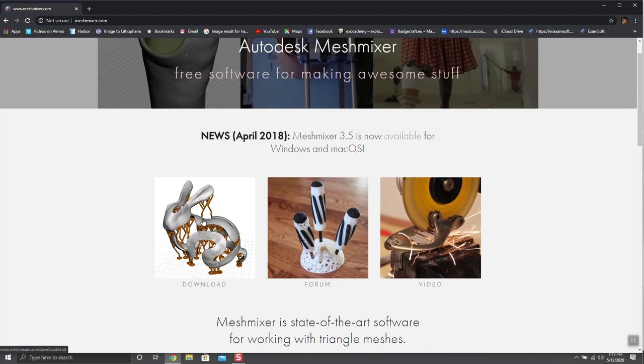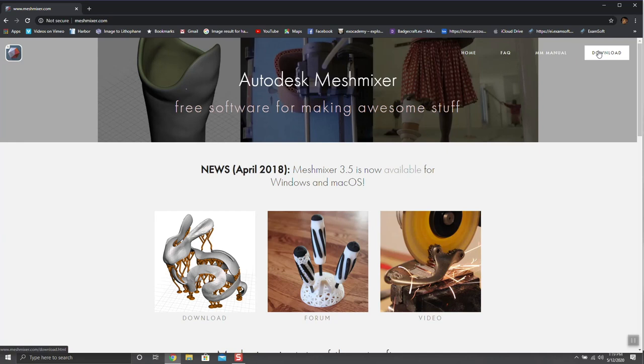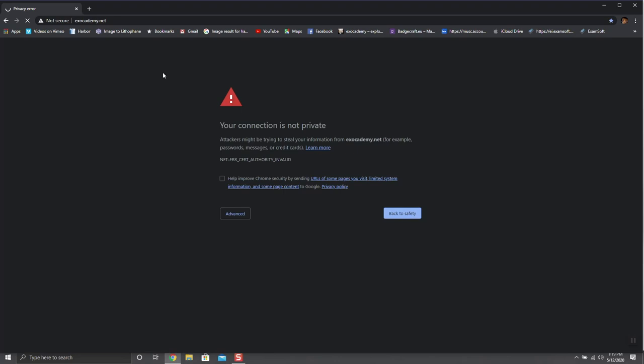So download it. It's available for Mac and Windows, so pick your favorite one and go ahead and sign up and download it. It's a legit company. Autodesk has been around forever. They're not going to steal your stuff.